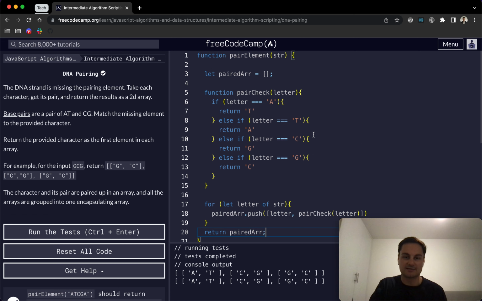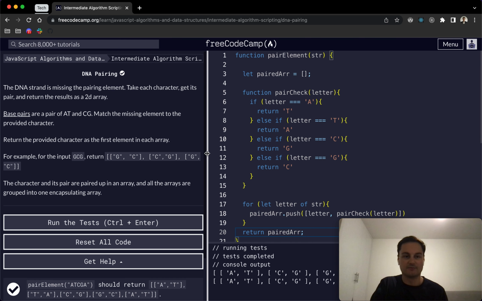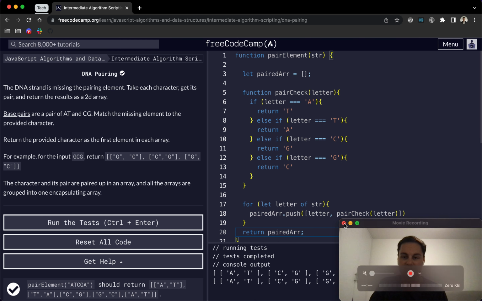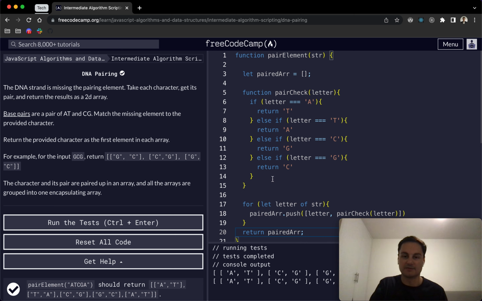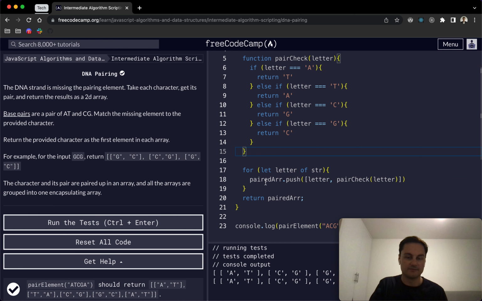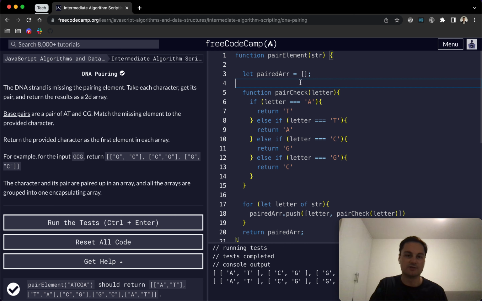So yeah, as I said, this is quite a simple solution to this one. It took me a while to work out what they want here. But using the helper function was probably the easiest way. And as I said, you could maybe change this to a switch statement, but just a few if elses seem to work as well as a helper function here. So that's my solution to DNA Pairing.